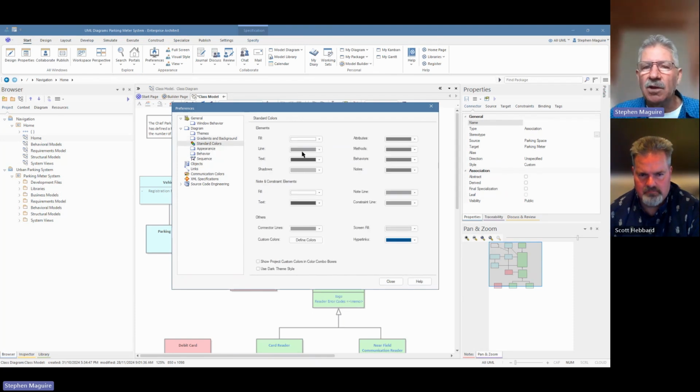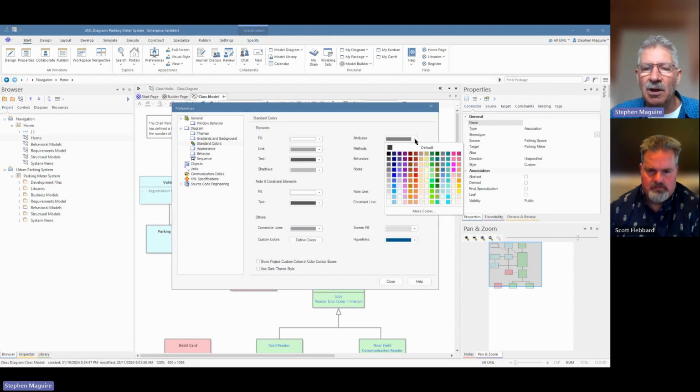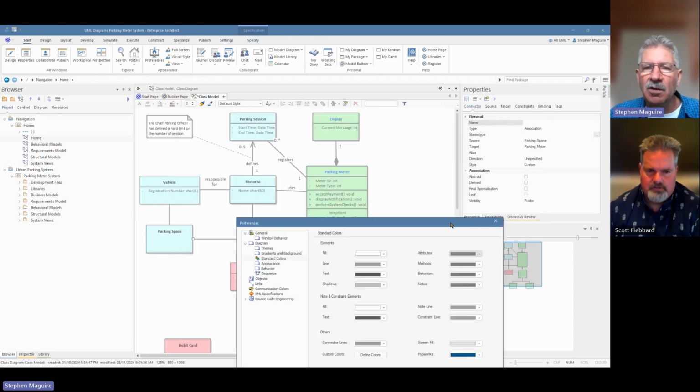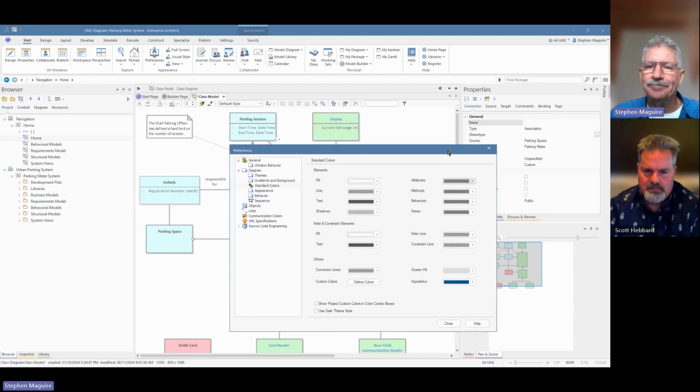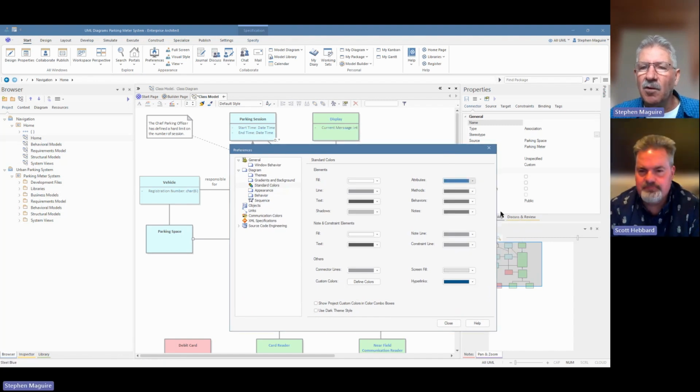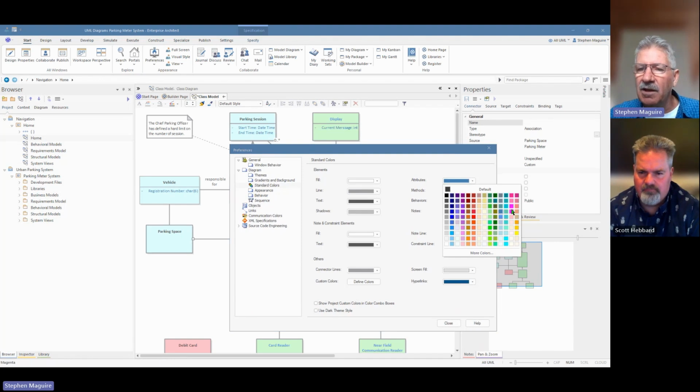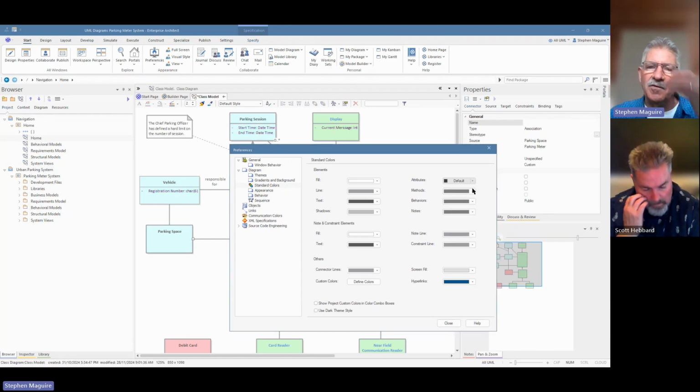Standard colors. Useful thing for all types of things to do with elements and notes and constraints. We can change the color. So we want to change the color of the attribute. You can see at the moment, those attributes are in that gray color. So if we had customers that are, for example, colorblind, they could change some of the colors to provide greater contrast and make it easier for them. Exactly, Scott. Exactly. So I just changed one of those ones there. Let's just make it very obvious by choosing a color like that. And you can see that that's changed that on the diagram. I'll go back to my default. So you can always go back to the defaults.